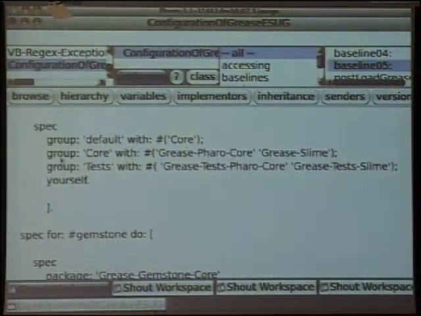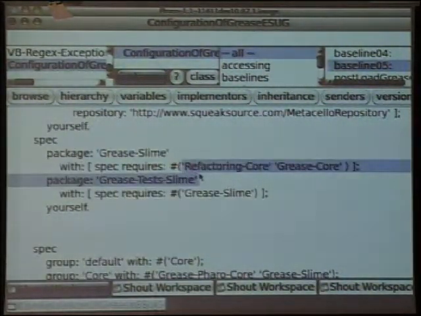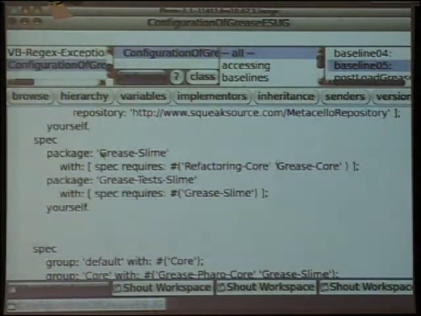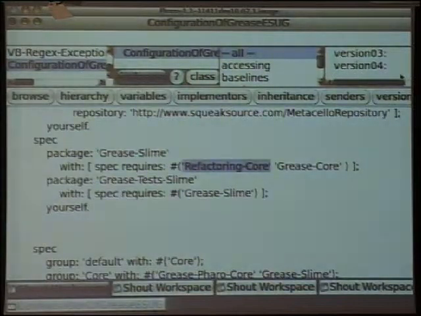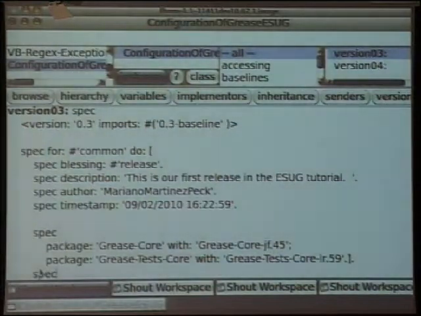And finally, I can use that project also for the groups. I can put refactoring now if, for example, Grease Slime depends on refactoring core and Grease core. So the only thing that you have to do is to set it from the version, because now in the version, you didn't specify any version for the refactoring browser. So the only thing that you should do is to take the version and say, okay, for this package, spec, project, and the same, and put the version that you want.